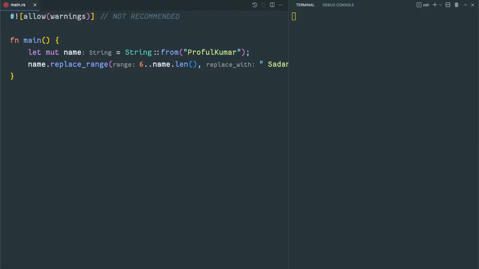We can use replace_range to replace the content with another string. So we can provide this range, 6 to length, with the last name Sadangi. So by default, the name would be modified in place to the new content, Praful Sadangi.